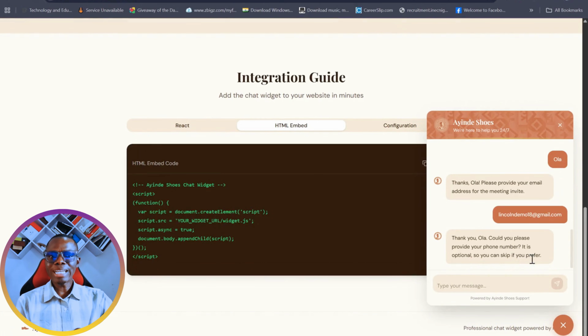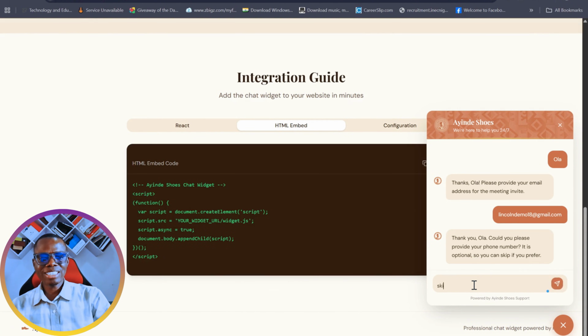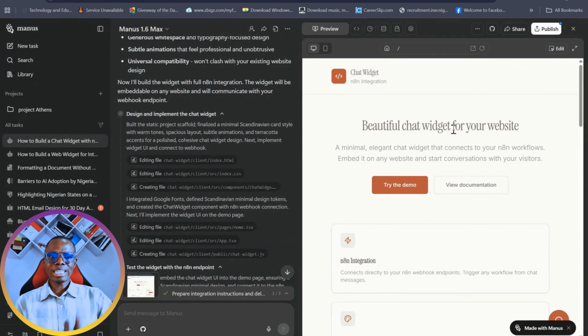It's saying phone number is optional. For those of us that have been following, you remember this. So if I say skip my number, it's still working. This is beautiful. So let's come back here. It's done. See, it's done. So if I want to hide the logo.